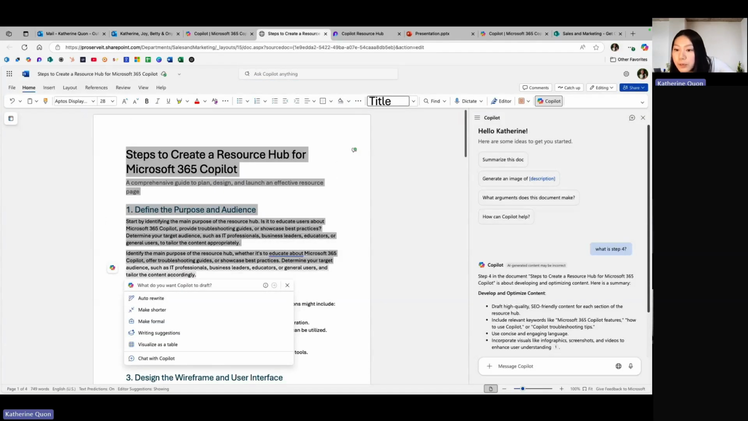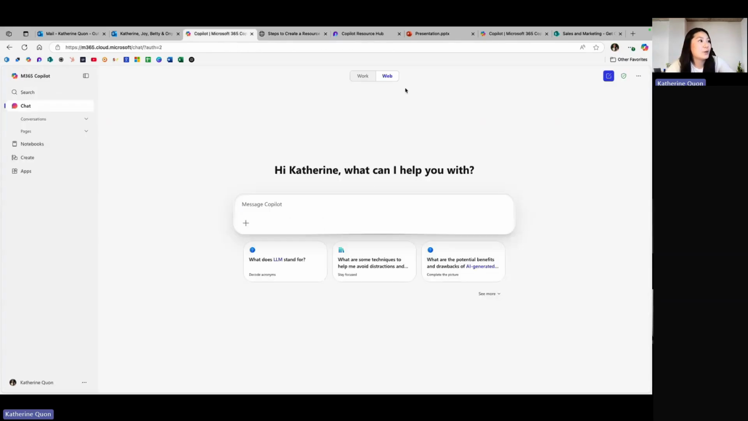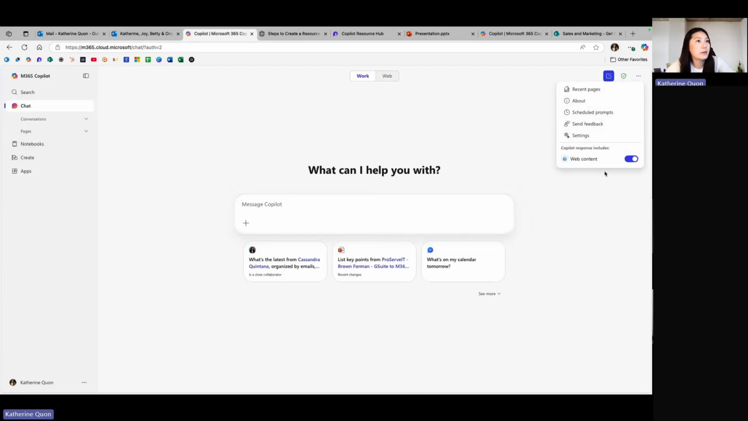Okay, a couple more. Let's search the web when required while in work mode. Yes, it can do that. Let's go back to chat. If I turn on work, you'll see up here, Copilot response includes web content. What it will actually do is separate the answers so it can have the information it finds in your work, and then it can find information on the web. So you can differentiate that way. And I see, Betty, you answered Rod's question. Thank you.